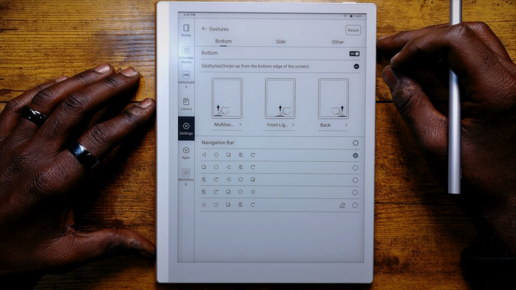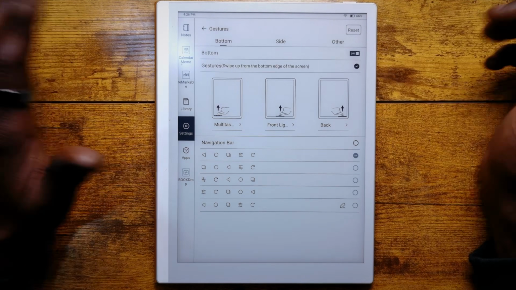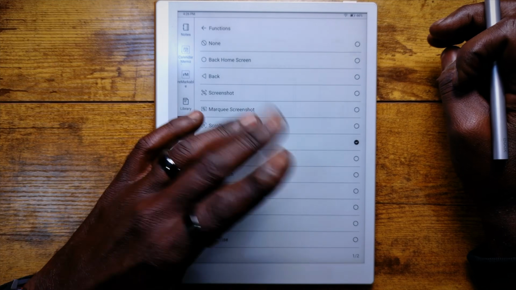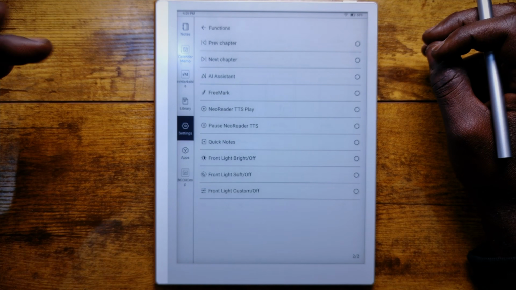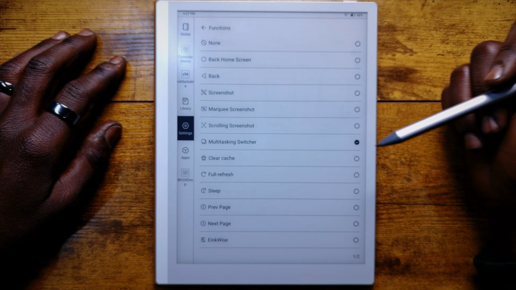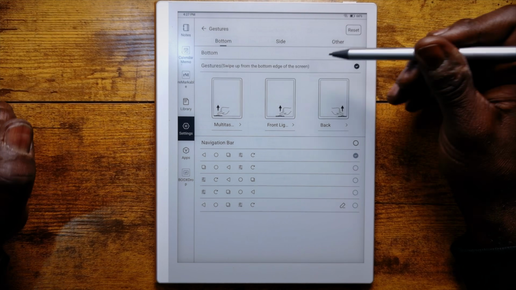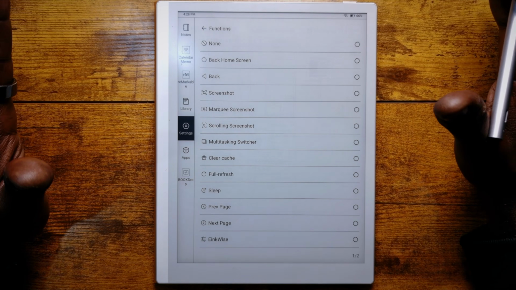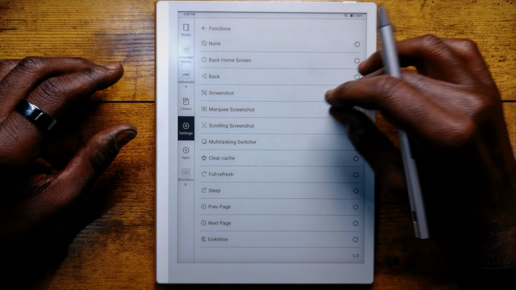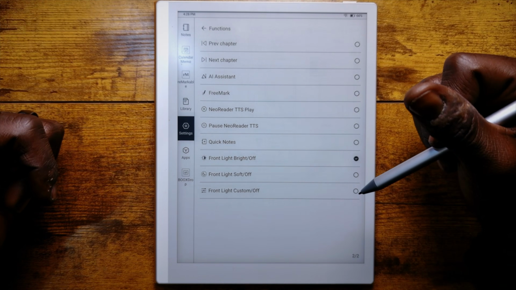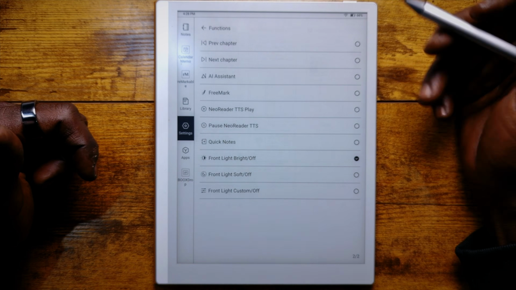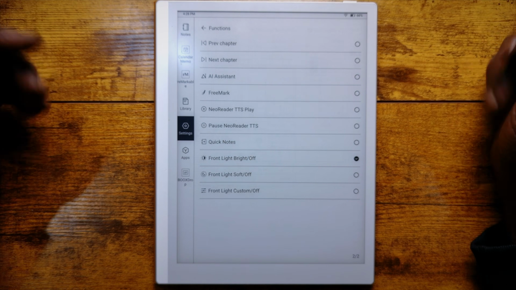So we're going to start with our bottom left gesture. Now, if you want to change this, you simply select it. And now you go through the menu of selections that you can use to customize that bottom left gesture. Now I have mine set to the multi-switcher. Our next bottom gesture is going to be the center. So with the Gen 2 10.3 Lumi, now we have the option of a front light. So for my middle bottom gesture, I'm going to have that default to the front light, and it's going to turn it on or turn it off.